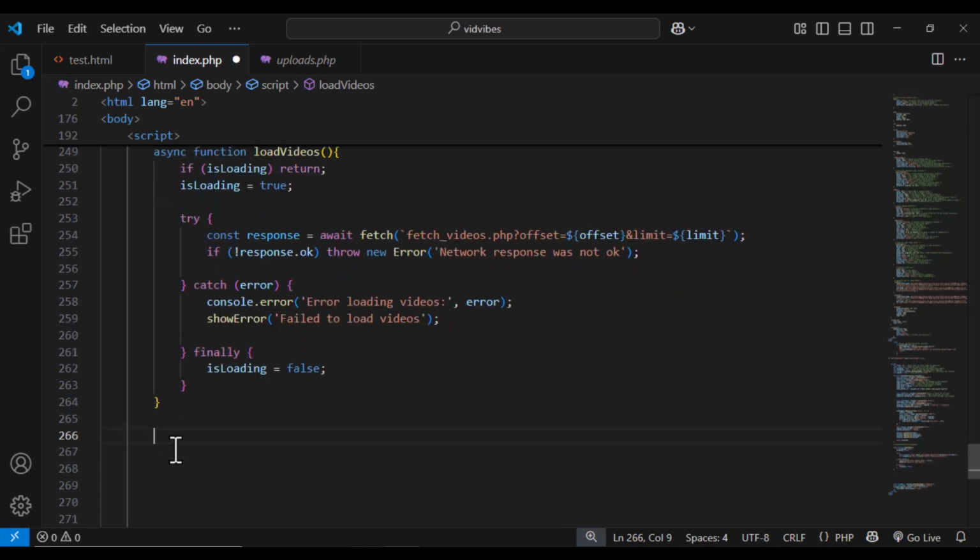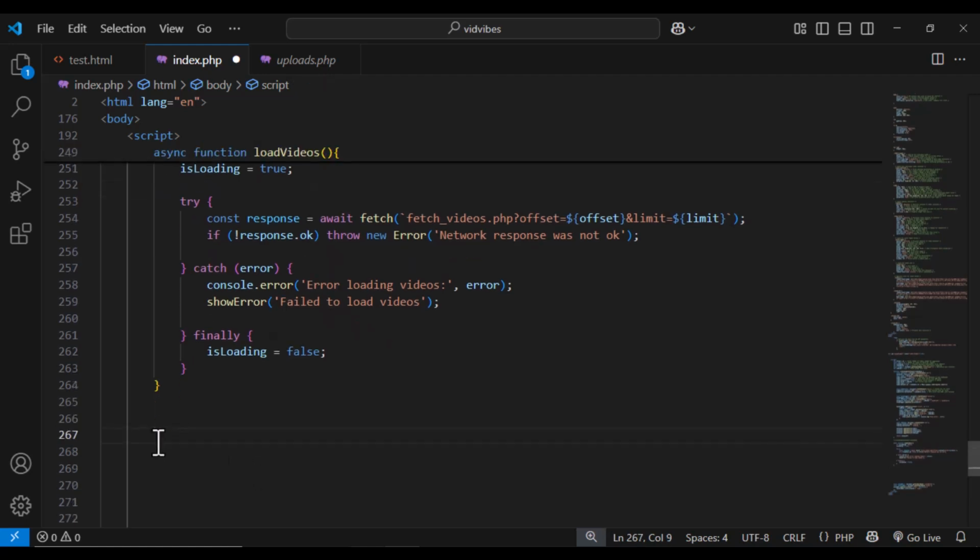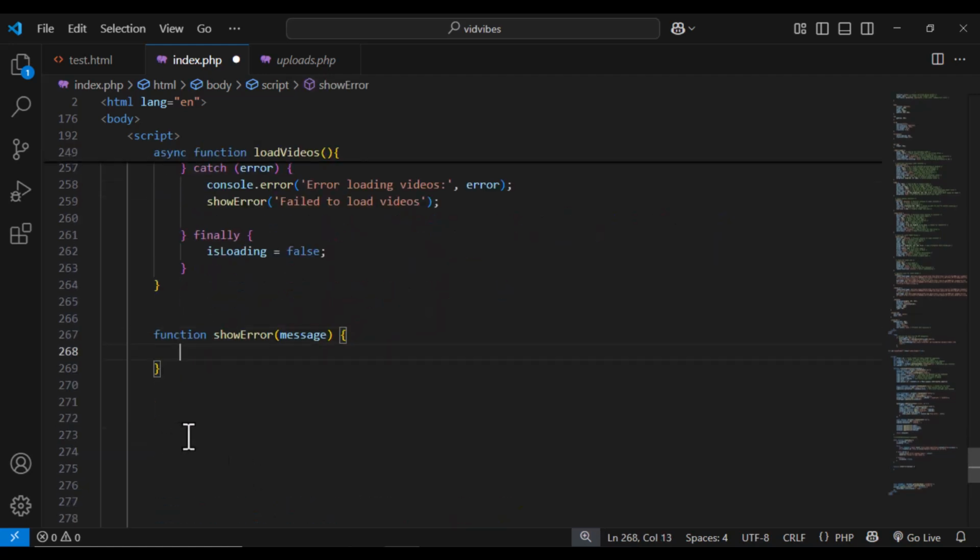All right, so what we do now is go outside the loadVideos function. We go outside of it, then we create the function. The first thing we have to do is create a constant called errorDiv. What will be stored in it? It's going to be this code here: document.createElement('div'). So we are creating a div element, and we are going to store it inside this errorDiv, because errorDiv, that should be clear.